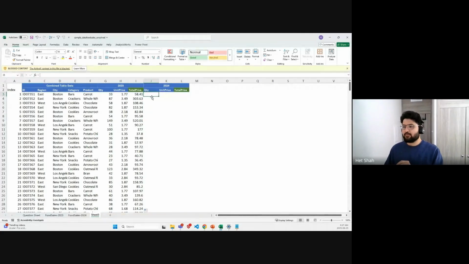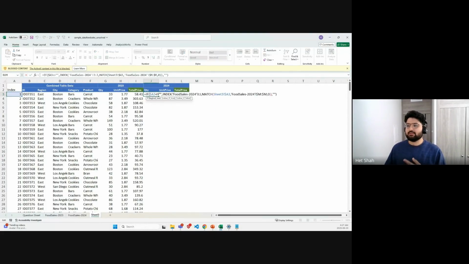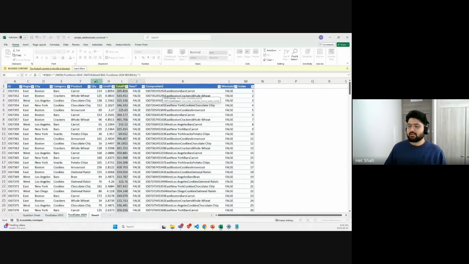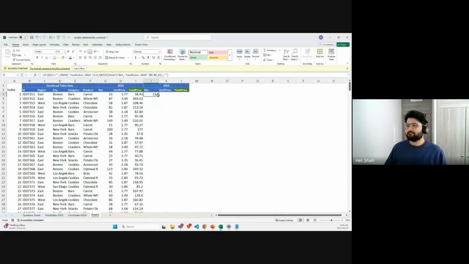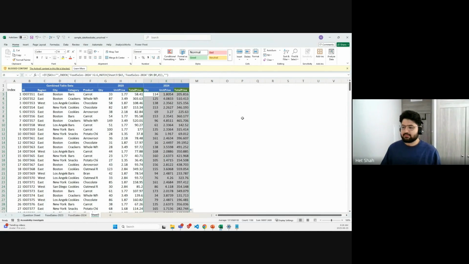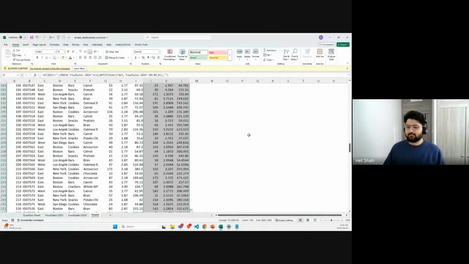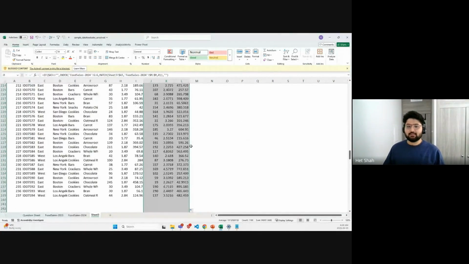Doing the same for 2024. But for 2024, we actually want these values. So we just want 2024 values. So we don't actually have to change the referencing by a lot. Just have to change the output column. The output column here is going to be the 2024 quantity. Drag it, drop it. And there you have it. You have your combined table now. That is a mix of the two tables.